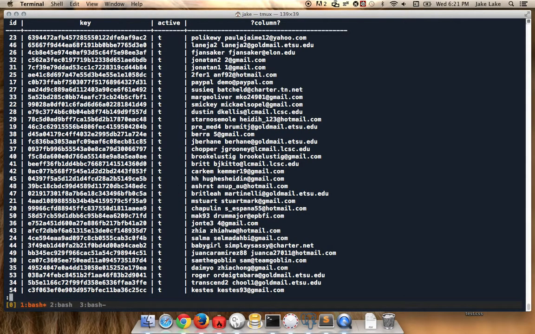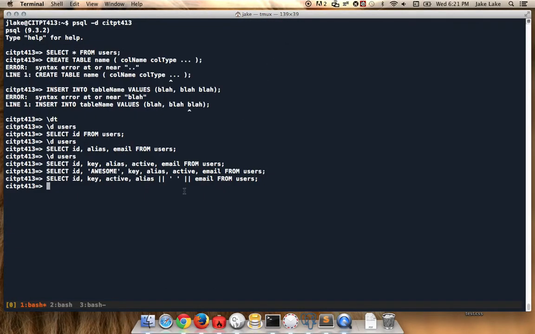If I run that, you'll see we've got ID, we've got key, we've got active, then we've got a column without a name, and it's multiple things now combined. Here's the alias, space, email. Why is that something you might want to do? Maybe you have a first name and a last name field, but when you get the data out, you just want full name. Or maybe you want last name, comma, first name in the report, right? So it's possible to do that. This is called data concatenation, and it just means that you're taking two things and making them into one.